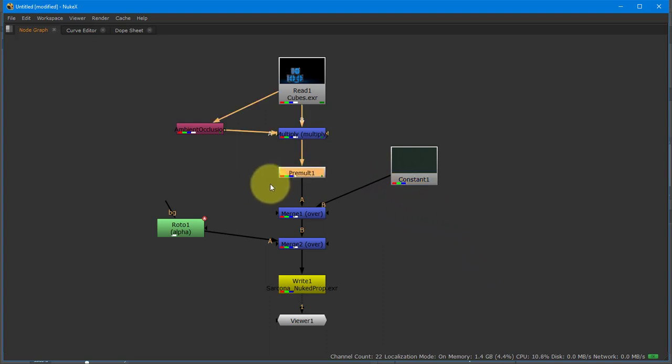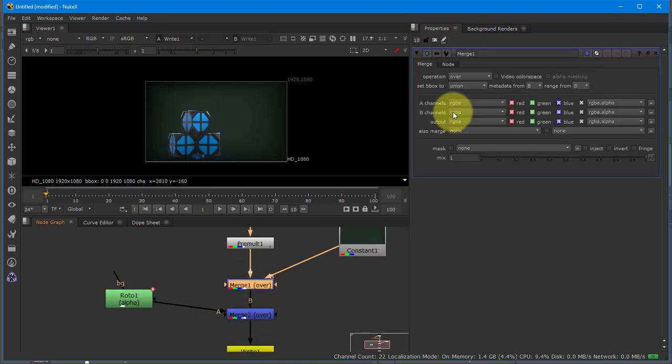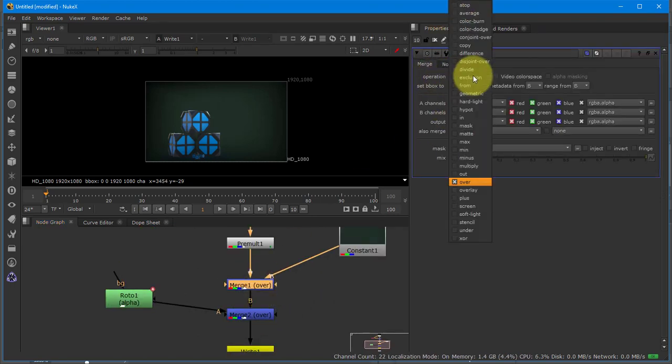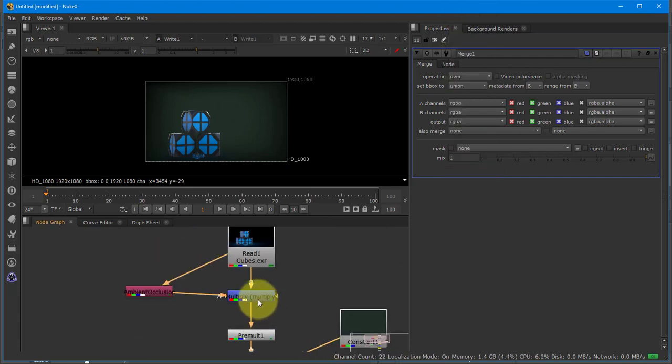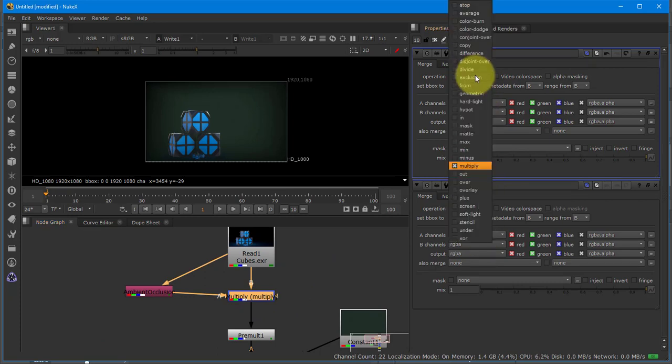Correct. Pre-mult means basically you have an image with an alpha channel, and I want to extract the alpha channel from, or I want to extract the items from that channel. Multiply or merge, these are actually the same node. Let me switch back out so you can see. If I go here, here's the operation. Here's all the different stuff. There's multiply. If I go to this multiply, you'll see that these two look exactly the same, except this one's default chosen multiply, where the other one was default chosen over.